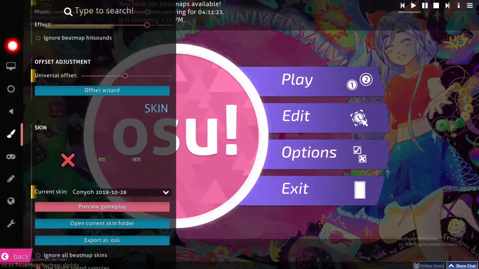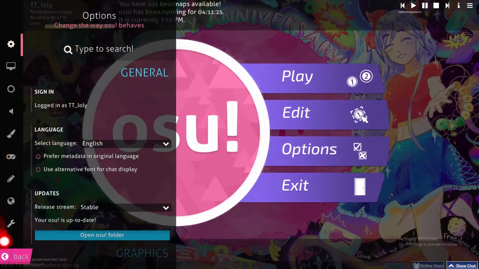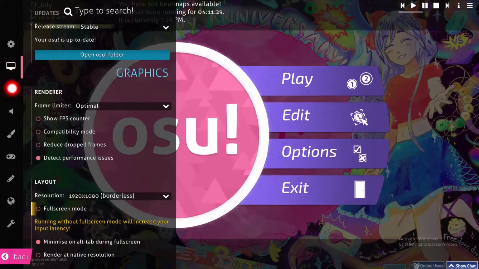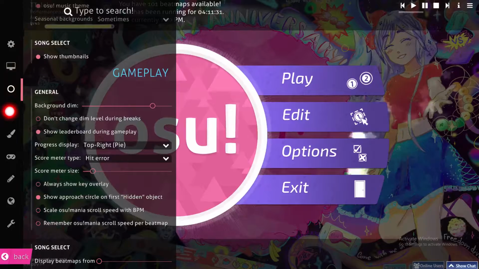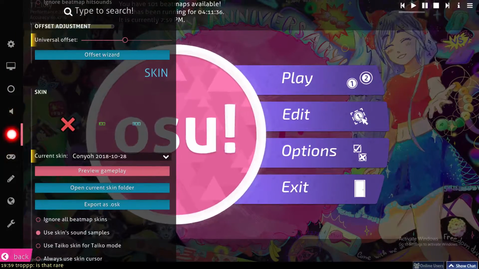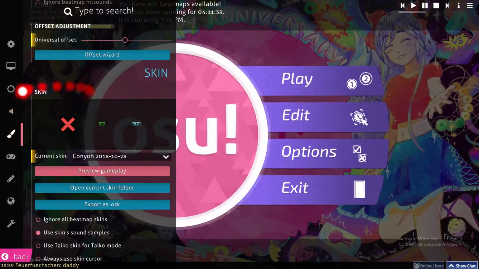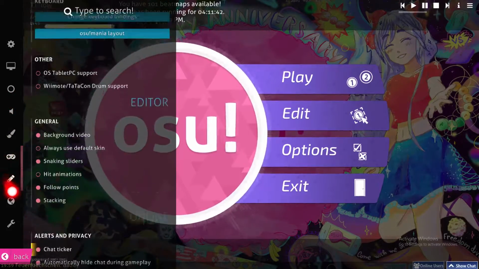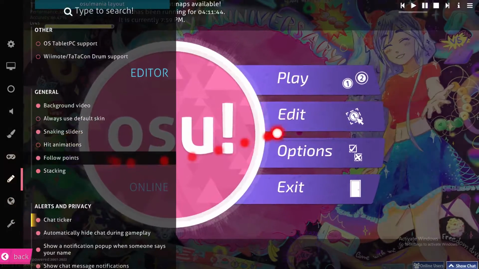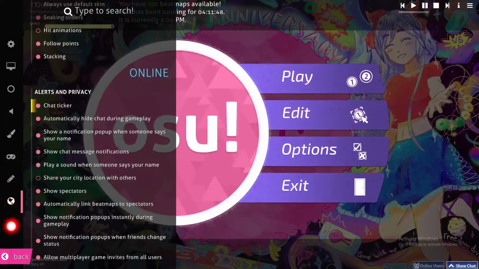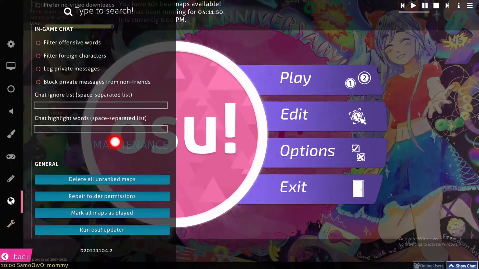And as you can see, you will have all this huge option menu in here. This one is like for the general, this one for graphics, this one for gameplay, and this one for the audio. This one is for the one that we need in this tutorial, scan, and this one is for the input. This one is for the editor, like hit animation, background video and stuff like that, and this one for online game, and this is for maintenance.